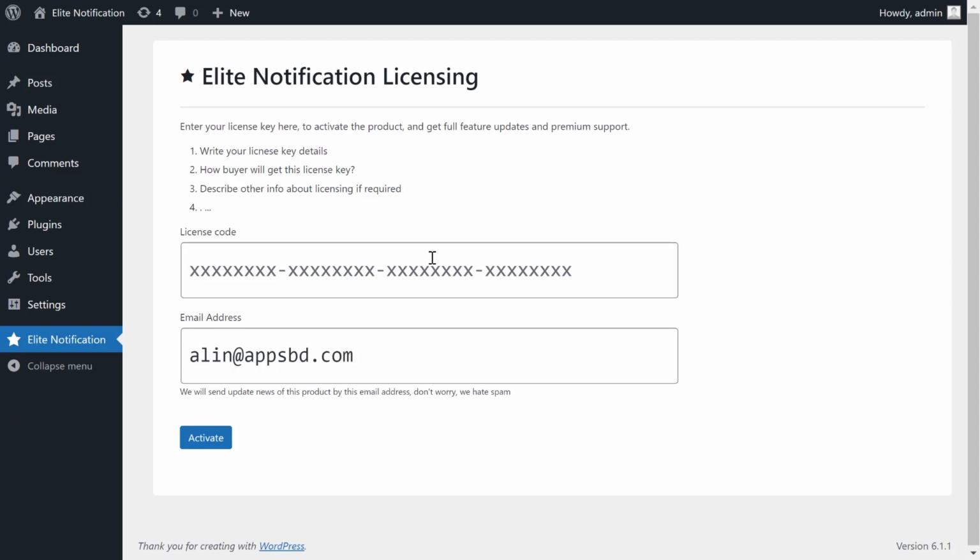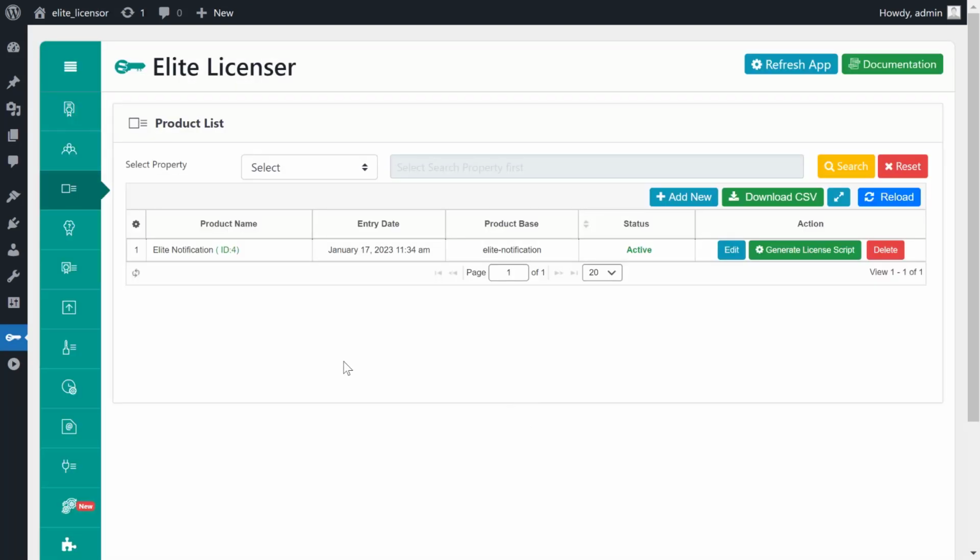After activation, try to go to the Elite Notification dashboard. Here, you will see that the plugin will ask you for a license code. You can update and delete any product by clicking Edit and Delete buttons.